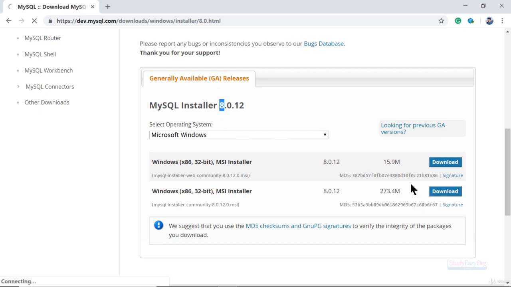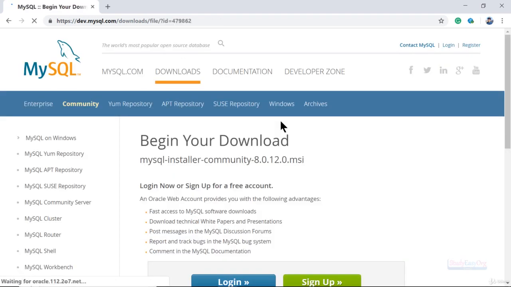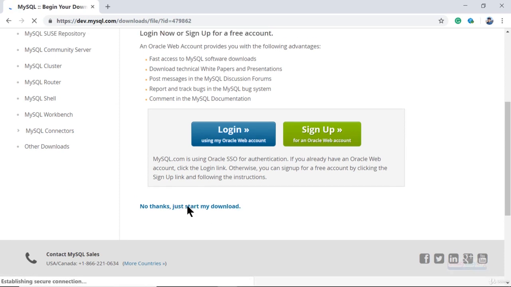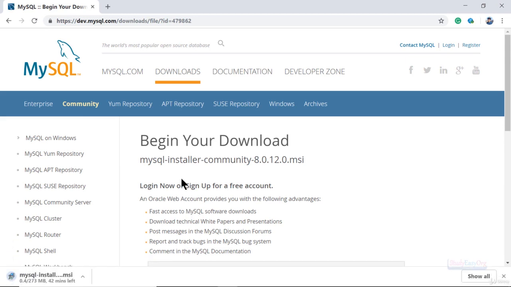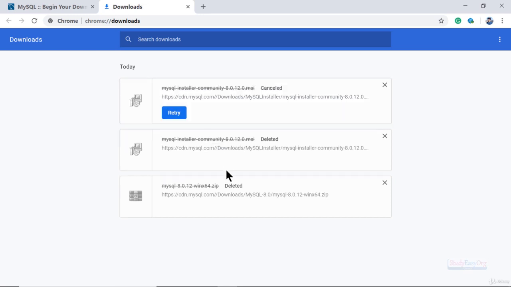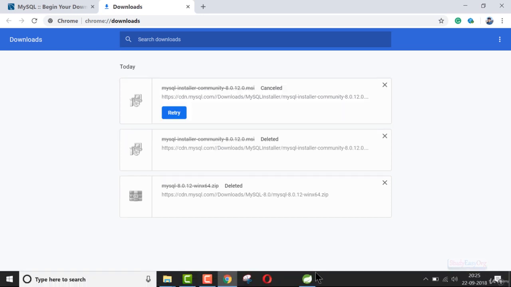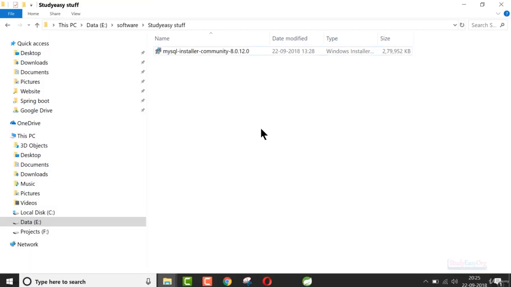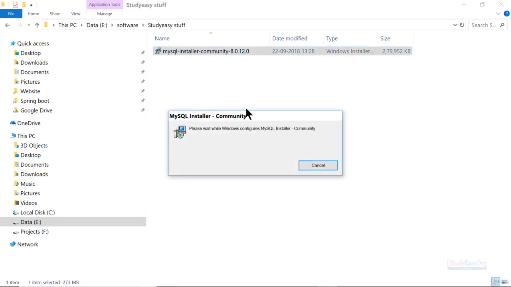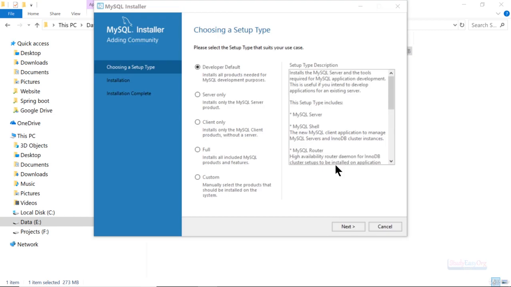So let me click on download. This will redirect us to a new page. We can simply use this link, no thanks, just start my download, and our download will start. Alright. Now in order to save some time, I have already downloaded the setup, and let me show you the setup. Let me double click on this installer and the installation process will start.